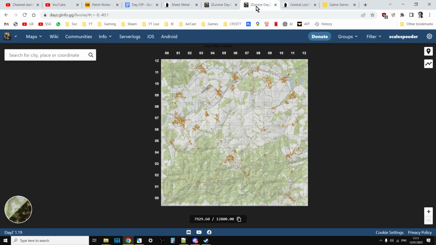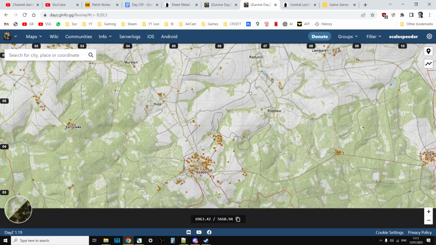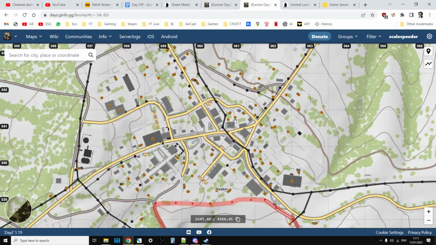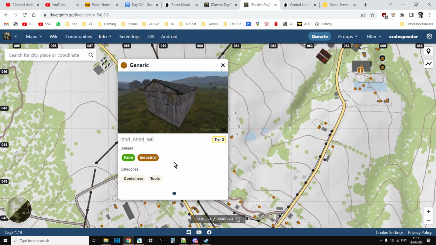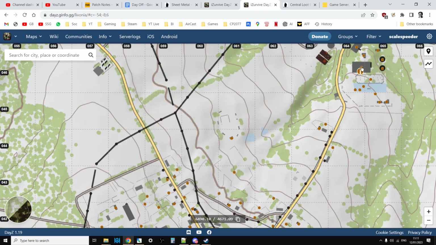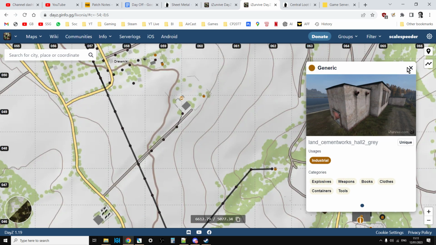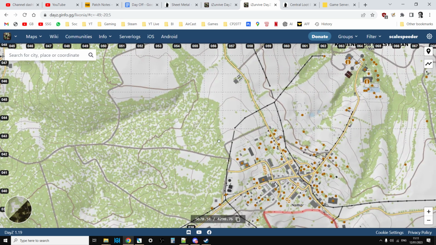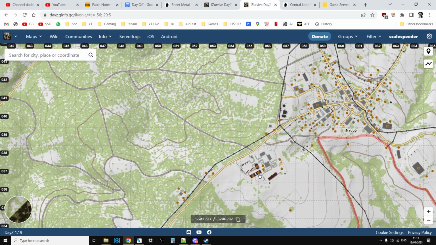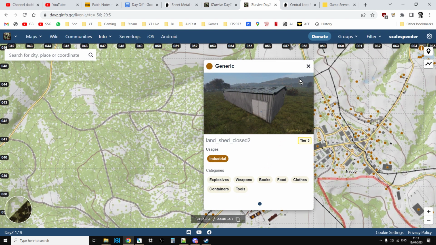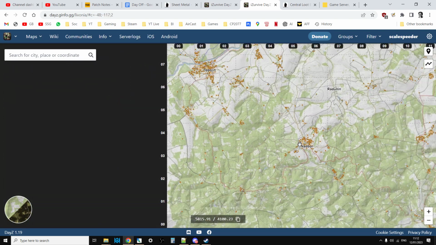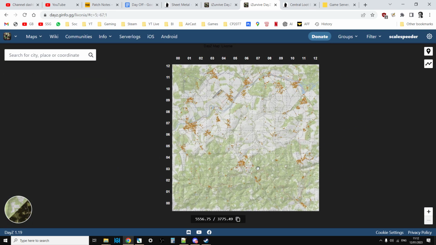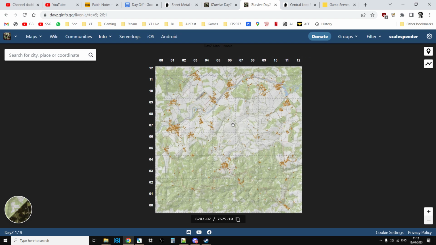And the same goes for Livonia as well. So if we zoom into Livonia, all these little brown things, so there's a shed. There's another shed. There's a cement works. Let's see what else we've got here. There's a big land shed closed. So that's how you'd find them. Obviously you've got to go around and visit them and then build up your inventory of metal sheeting.